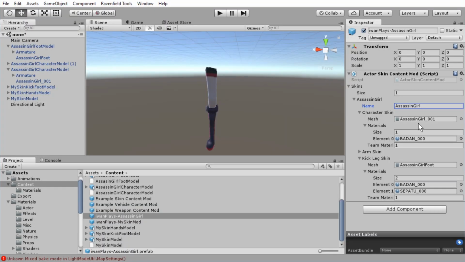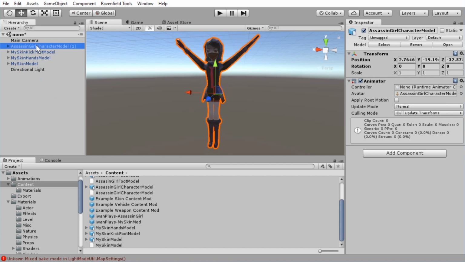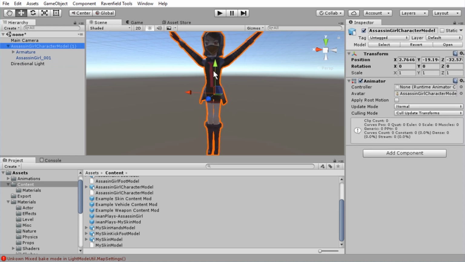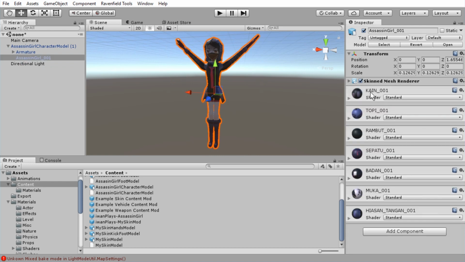So let's continue. I think all we have to do now is continue working on materials. We're going to delete this foot. Let's delete one of the characters. We're just going to open her up. Let's get rid of that. Let's open her, and here we have the list of materials. So we're going to start with kain, topi, rambut. Kain. I hate this.